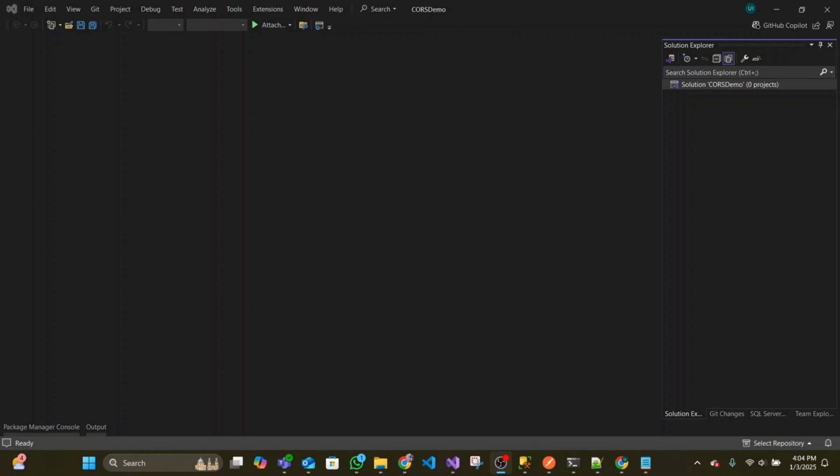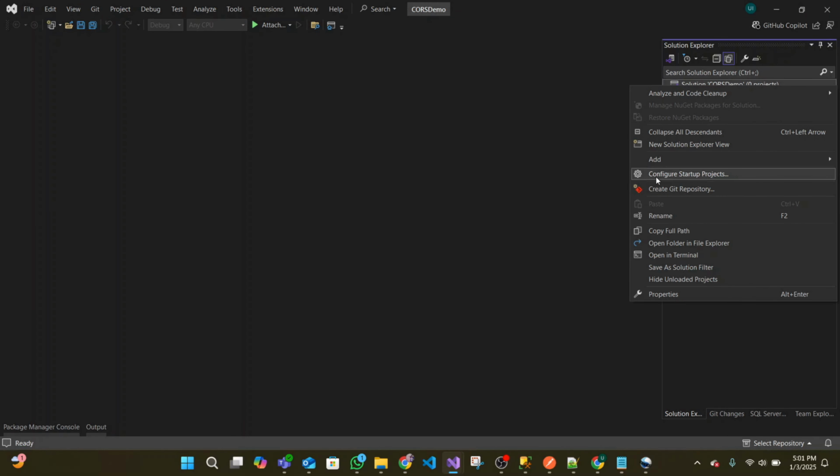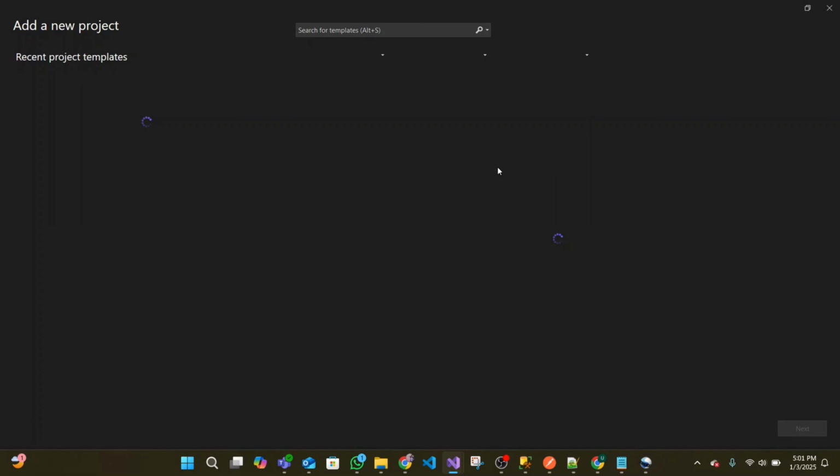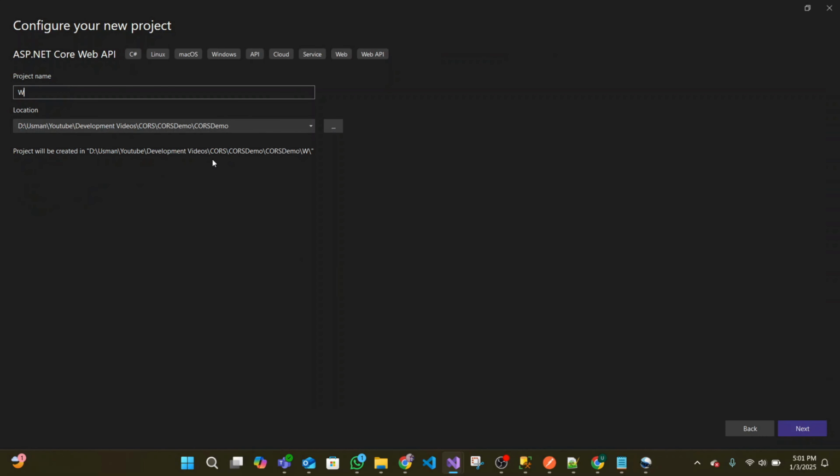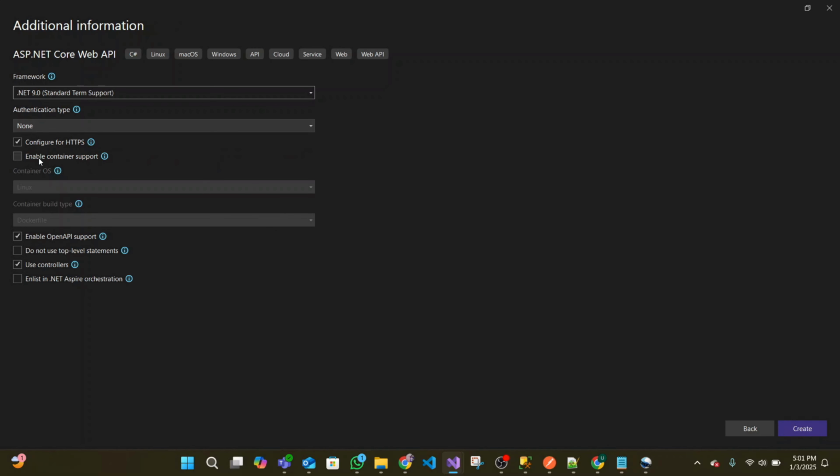Now let's dive into the demo. I'm creating a simple weather API. We will configure CORS for a specific origin and then test the behavior using both Postman and a browser. Let's start by setting up our environment. Let's create an ASP.NET Core Web API project and name it Weather API. Hit next and let's create it.